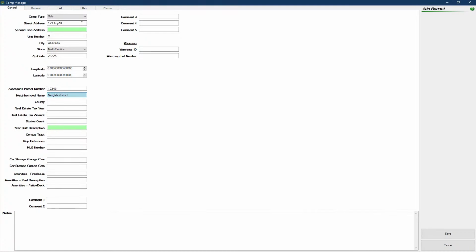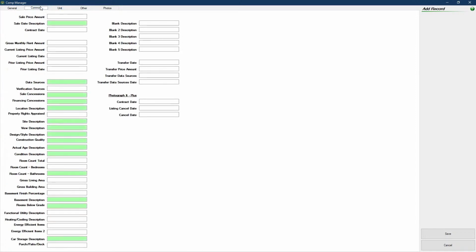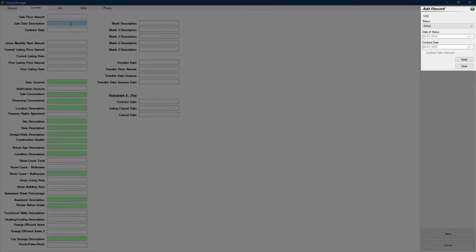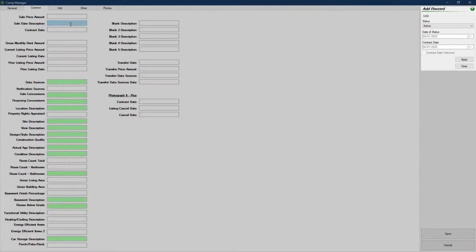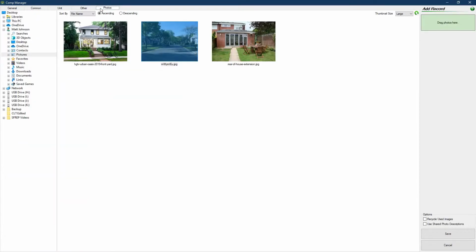Use these section tabs up top to access all of the fields that are kept track of by Comp Manager. The fields in green support UAD formatting with a UAD helper similar to the one found in Appraise-It Pro. You can also add photos and associate them with the address in the Photo tab. Just browse to the location which contains your photos.